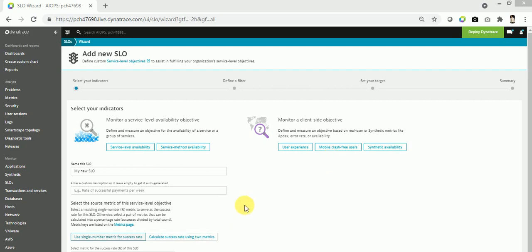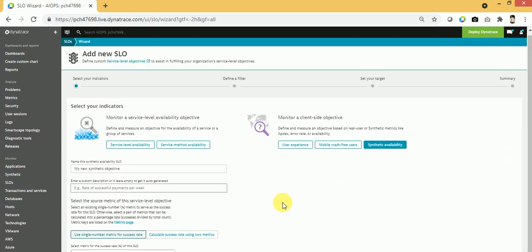Okay, in order to create an SLO, let me create one for you. I am going to create one for synthetic availability. Once you click on synthetic availability, you can see the options that come according to this synthetic availability SLO. Here you can type the name of the SLO. I am just leaving it as my new synthetic objective. Then there is the custom description, which is optional, so there is no need to write it.